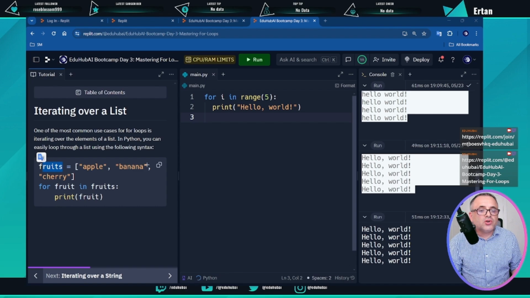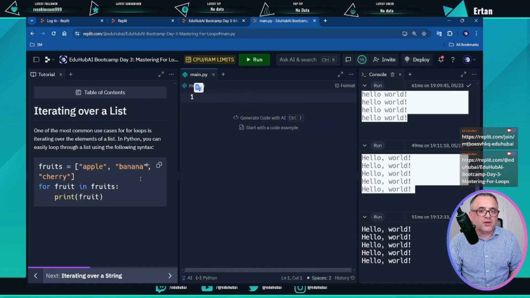So the loop variable fruit takes on the value of each element. In the first iteration, fruit becomes apple. The second time it becomes banana. The third time it's cherry, and every time it prints one of the elements. Okay, so I'm going to delete this code and I will try.